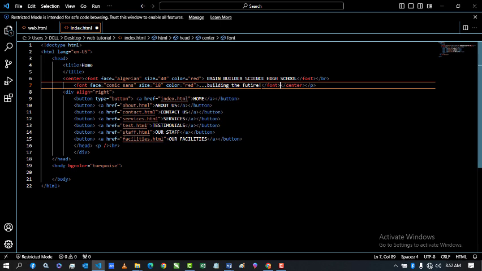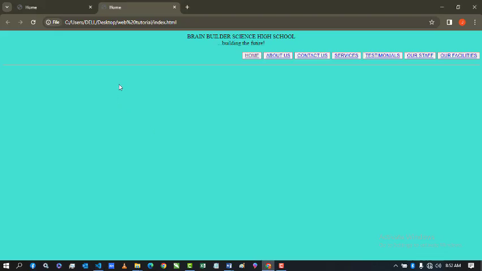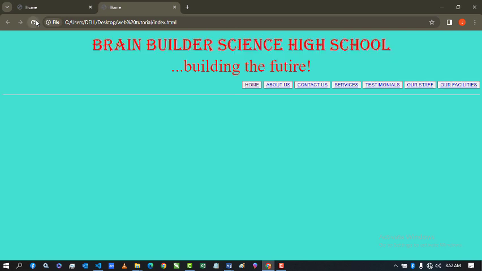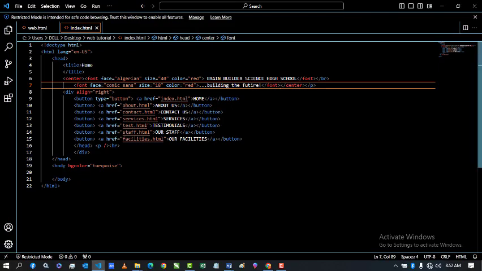All right, now let's go back to our browser and refresh and see what it looks like. So that 18 is too big for this other one, so let's change the size of this one. This one 18 is too big, so 12, and then change the color to black. So let's save and go back to our browser.